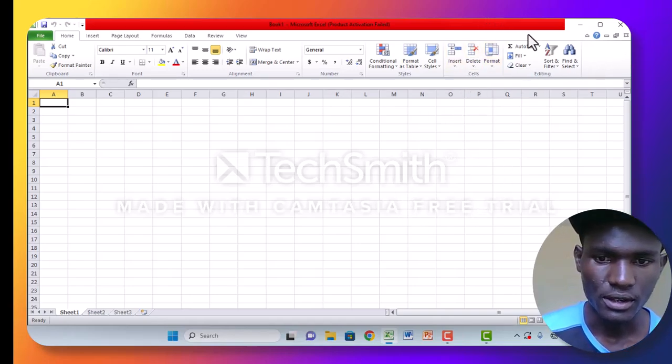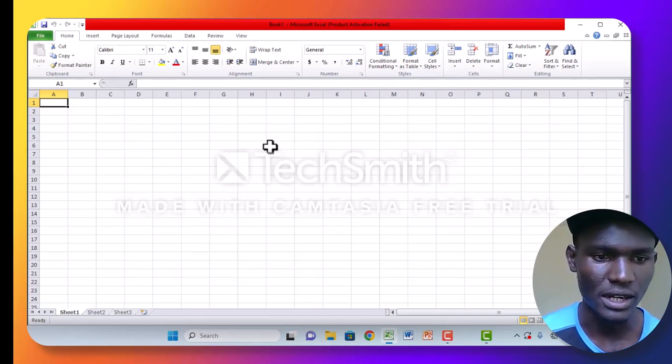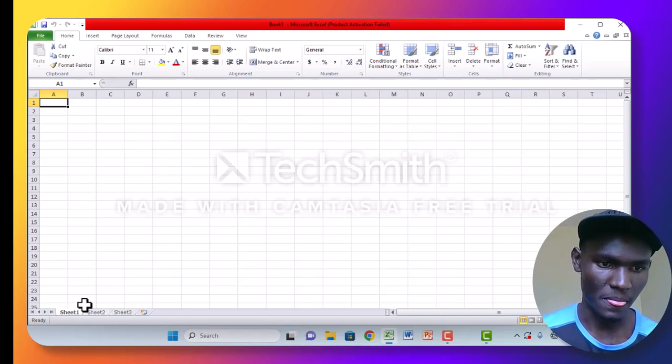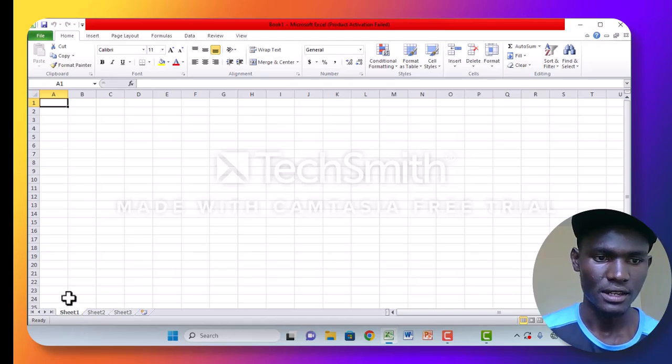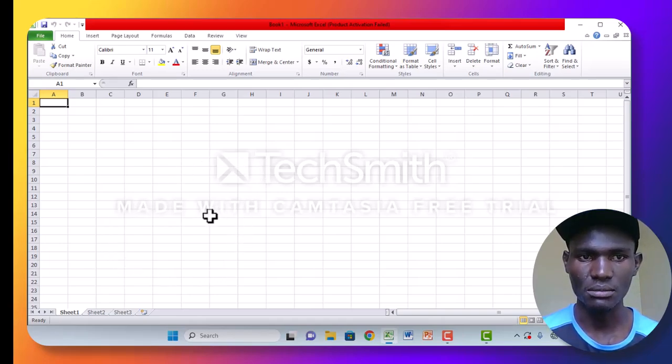So this is how your Microsoft Excel will open, and what you see here, this is a workbook. We have what we call a workbook and a worksheet. So a worksheet, like here we have sheet 1, sheet 2, sheet 3. This is a worksheet. So a collection of these worksheets together forms what we call a workbook. So a workbook is a collection of worksheets.